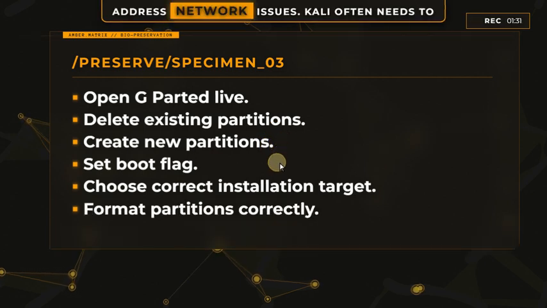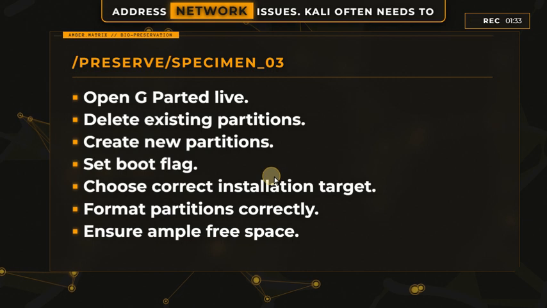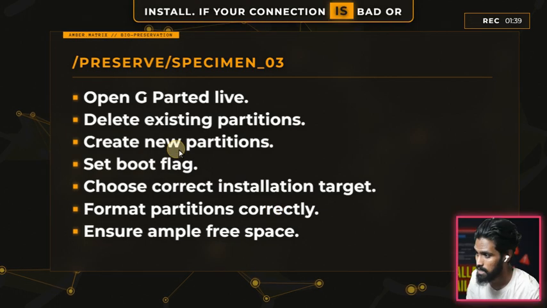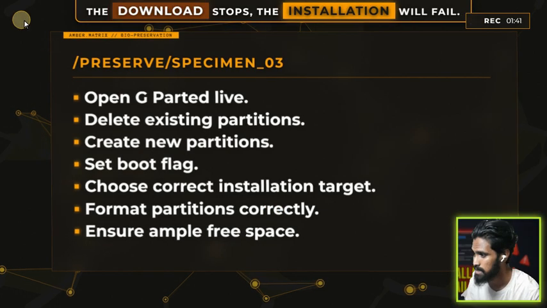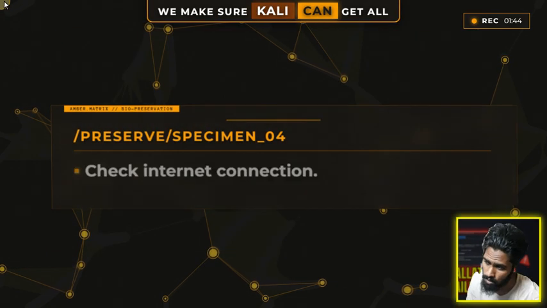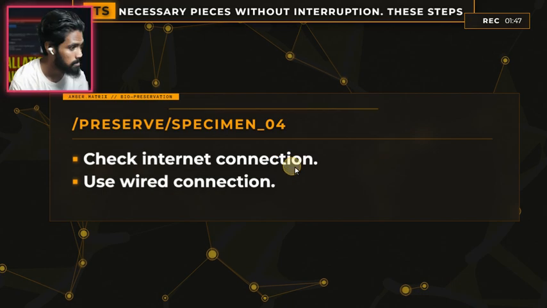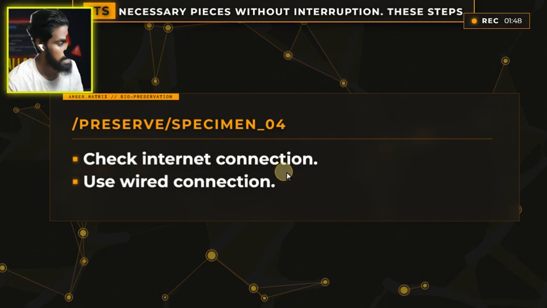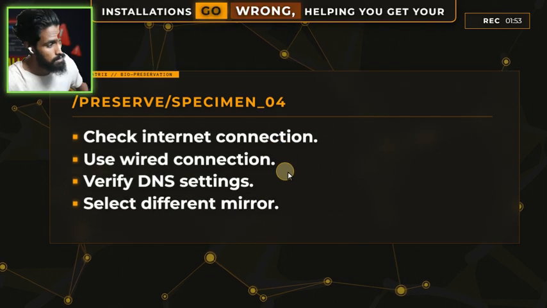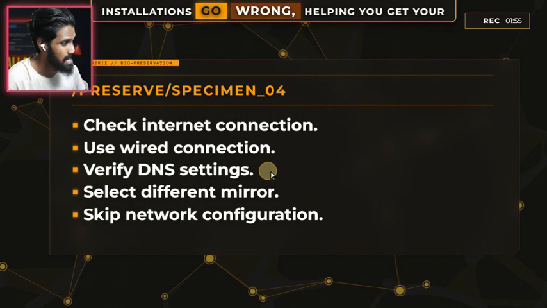Finally, we address network issues. Kali often needs to download extra parts from the internet during install. If your connection is bad or the download stops, the installation will fail. We make sure Kali can get all its necessary pieces without interruption. These steps cover the main reasons why Kali Linux installations go wrong, helping you get your system running smoothly.